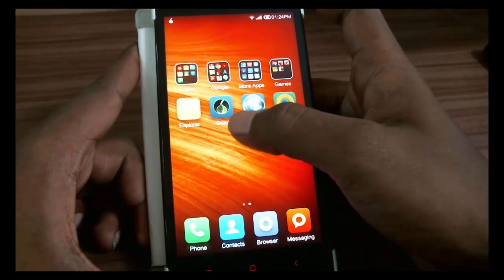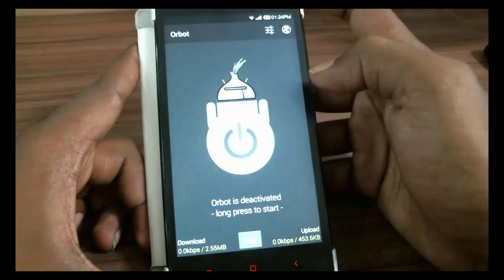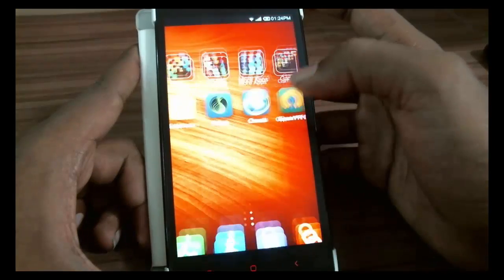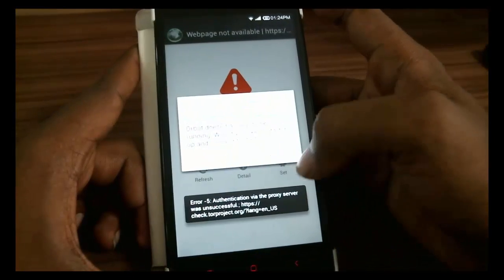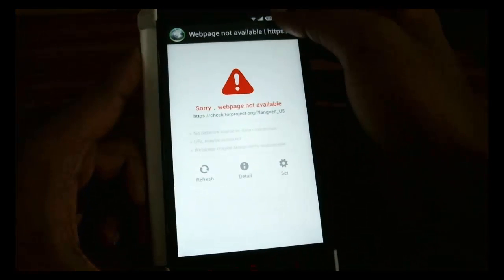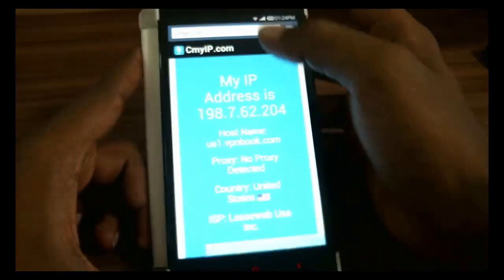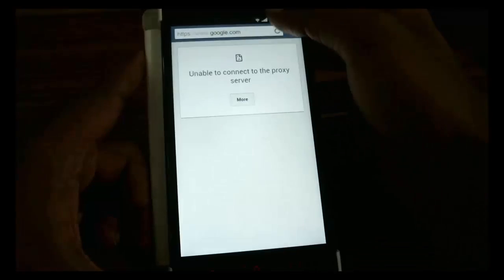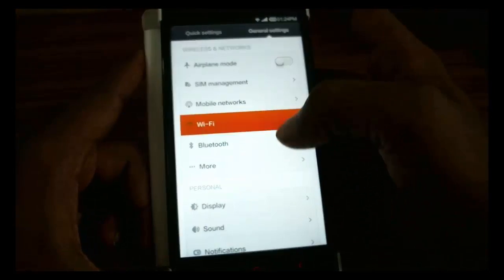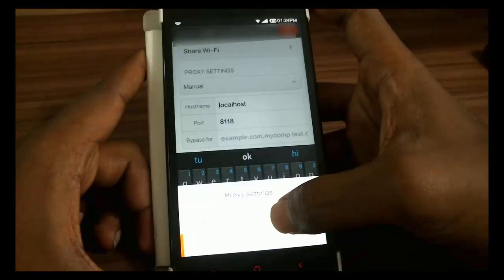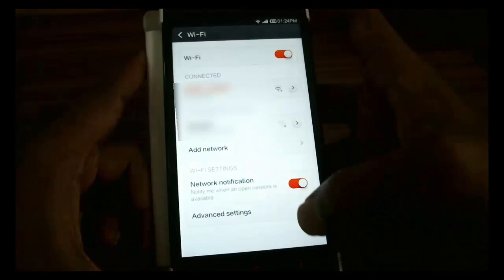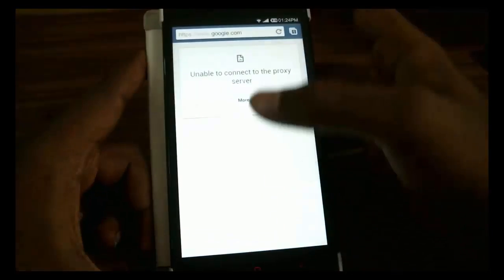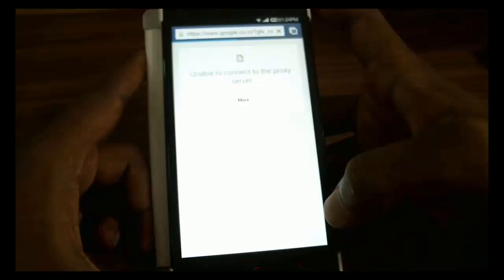Now I found trouble with my friends whenever they are using Orweb. Once they disconnect, they are still not able to browse or surf websites. Like here, it's asking me to connect Orweb again. If I start Chrome and try to surf the internet after disconnecting Orweb, it shows unable to connect because we have configured the proxy server. So whenever we don't want to use Orweb, all we need to do is go to the Wi-Fi proxy setting and disable it. Okay, go back home and click on it. It will load the page.